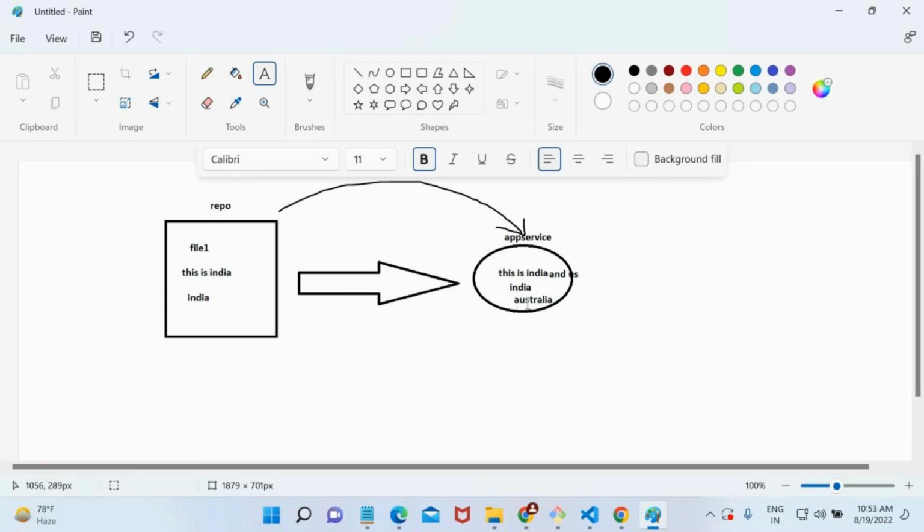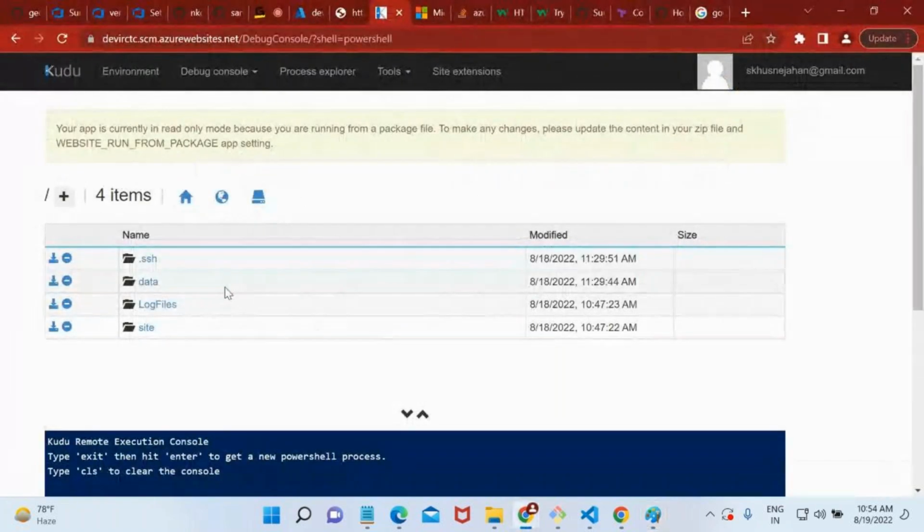Gone. So whatever changes you make in the Kudu, those are temporary. If you want the changes to apply all the time, you need to make the changes from the code itself. Understood? That's why in real time they are going to block your Kudu access, because your changes will be temporary here. So if you want to fix that application, you need to make the changes in the original code itself. Do not make any changes in the app service. That's why they are going to block your Kudu access in real time. Now you understood why they are going to block the Kudu access.